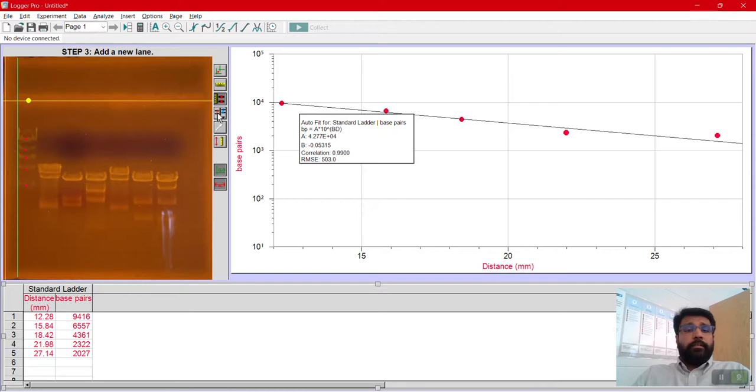You click this icon, you can see that add lane pops up, and add lane. So you can see lane 2 came in. Now, since we already set the standard, all you need to do is just click these bands.